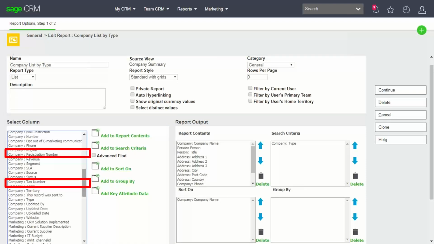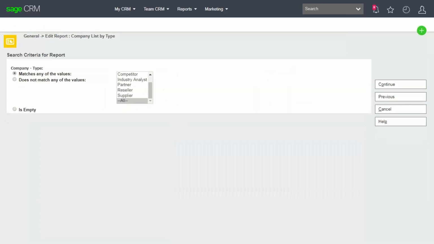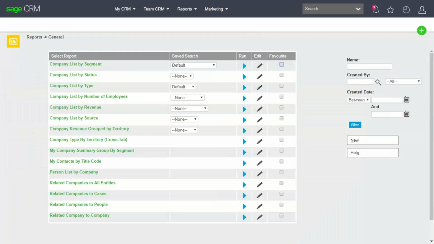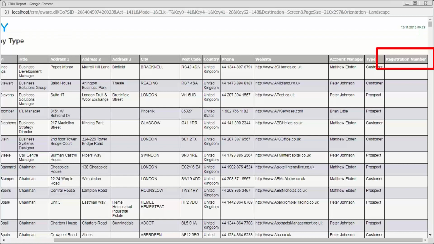So there are those two new fields again, reg number and tax number, and they're available for me to use. And then I drop them onto the report contents box in the middle of the screen there. You'll see them appearing at the bottom there, and click continue. And I'm happy with that, and click save. And if I run the report, again, it's the same as I showed you in a previous session about running reports. There's my new column in my report, okay? Of course, it's empty right now, because there's no data and I haven't put any data in that field.